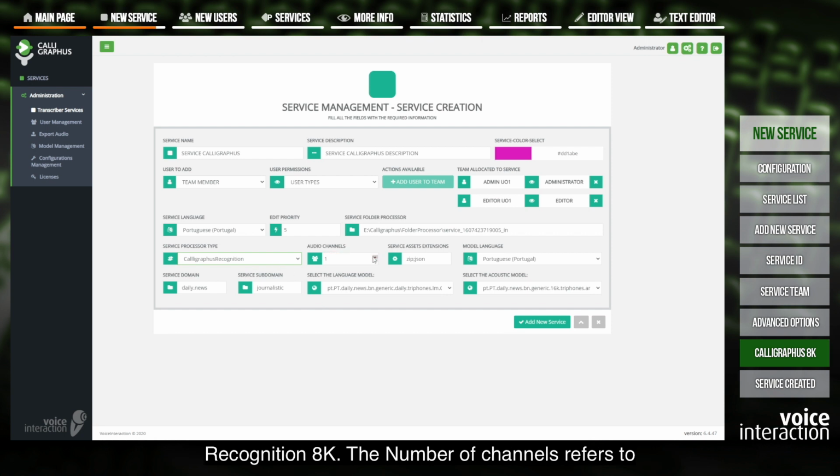The number of channels refers to the channels in each audio file. Each independent channel will create a recognition task, and that is why it is crucial to configure the number of expected channels to match imported files. The service asset extension serves as a link in order to know which file extensions to expect from all of the incoming files. When the import method of choice goes through the Calligraphus upload dashboard, it is our recommendation that the service extensions should be set to JSON or zip.